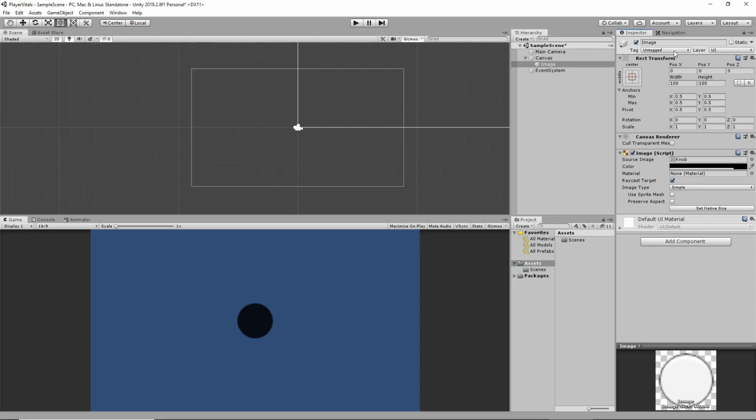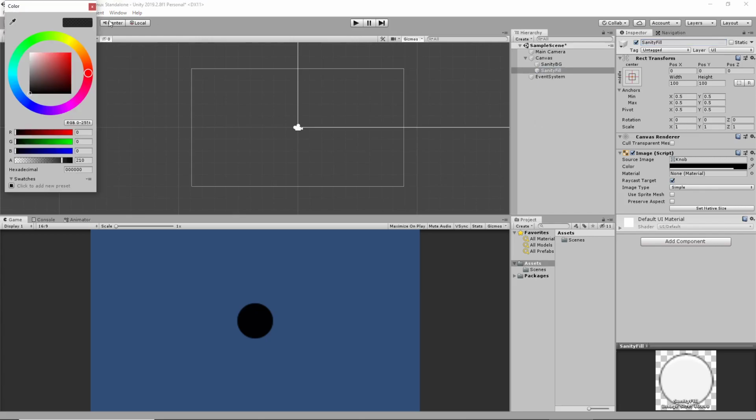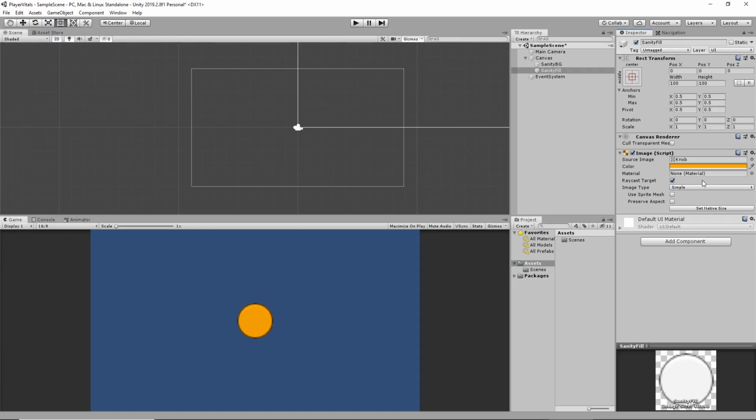Once you've done this, I'm going to name this Sanity background, and then I'll duplicate this, and I'll call this Sanity fill, and I'm going to change the color to orange, up the opacity back to normal, and change image type to filled and fill method to vertical.